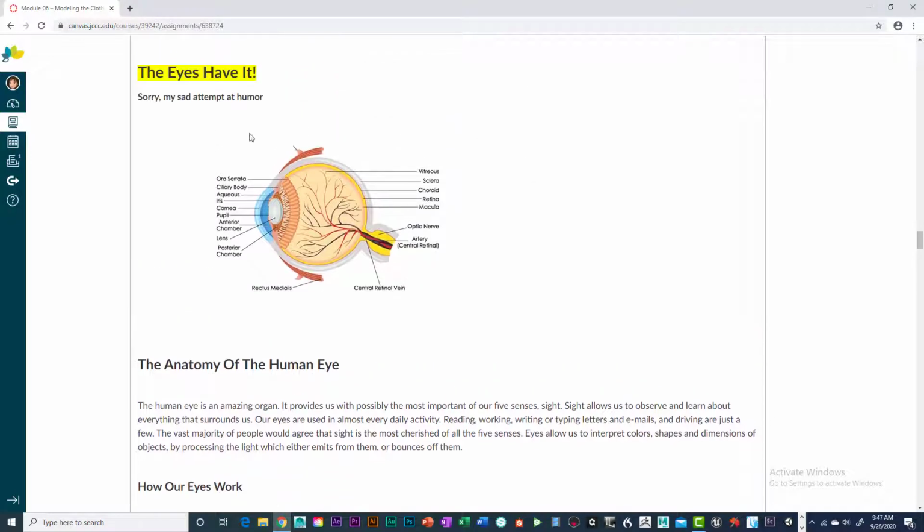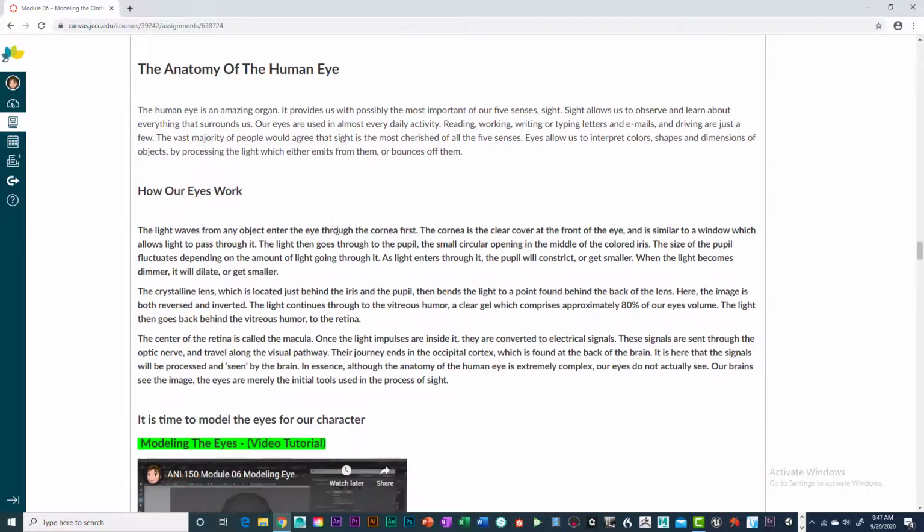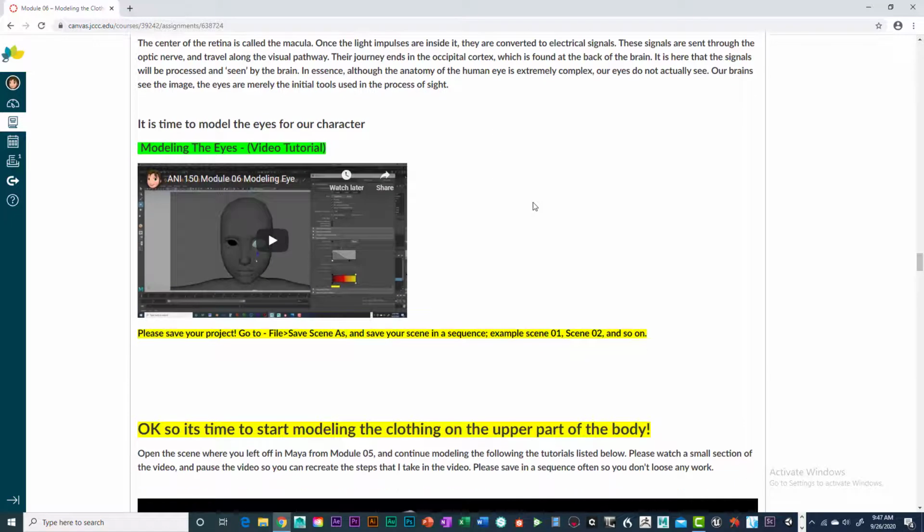But here's the anatomy of an eye. It's always important to know the anatomy of the object that you're creating, especially an organic piece. The main aspect of the eye, as far as modeling, is the cornea. So we'll create a sphere, and we'll use the soft select tool to pull that out a little bit. We're going to make some topology changes to the front, and then create another sphere inside, and create the iris and the pupil.